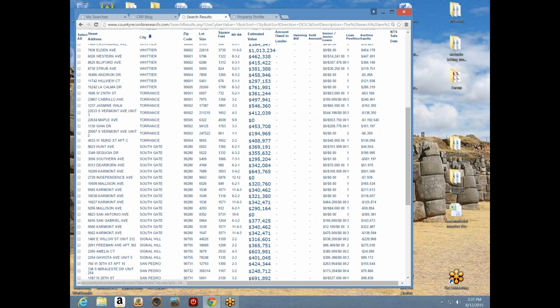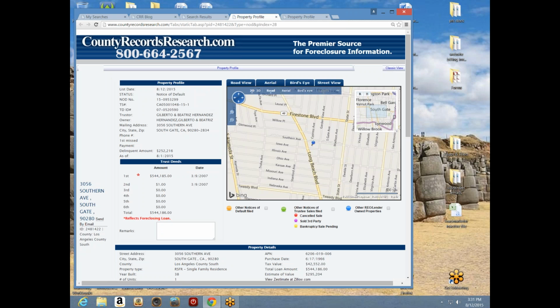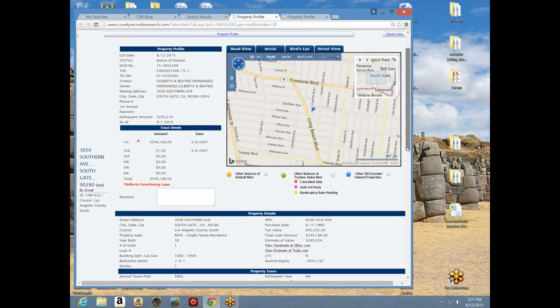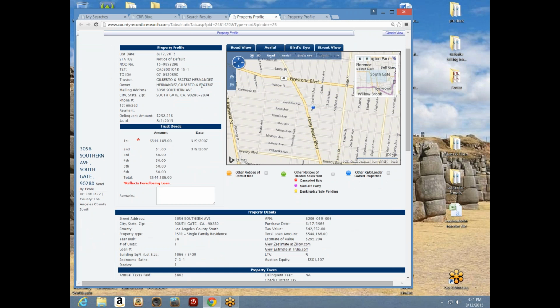Here's one right here. This is a property on Southern Avenue in Southgate. This is a reverse mortgage. And if you take one thing away from this presentation, take this one. Gilbert and Beatriz Hernandez have a house in Southgate. This house is worth about $295,000. They had a reverse mortgage for $544,000.